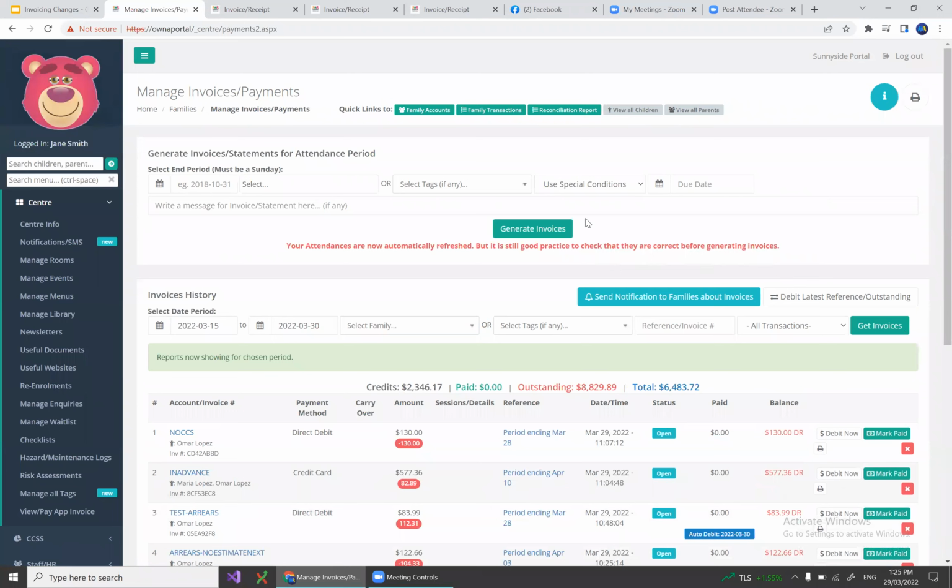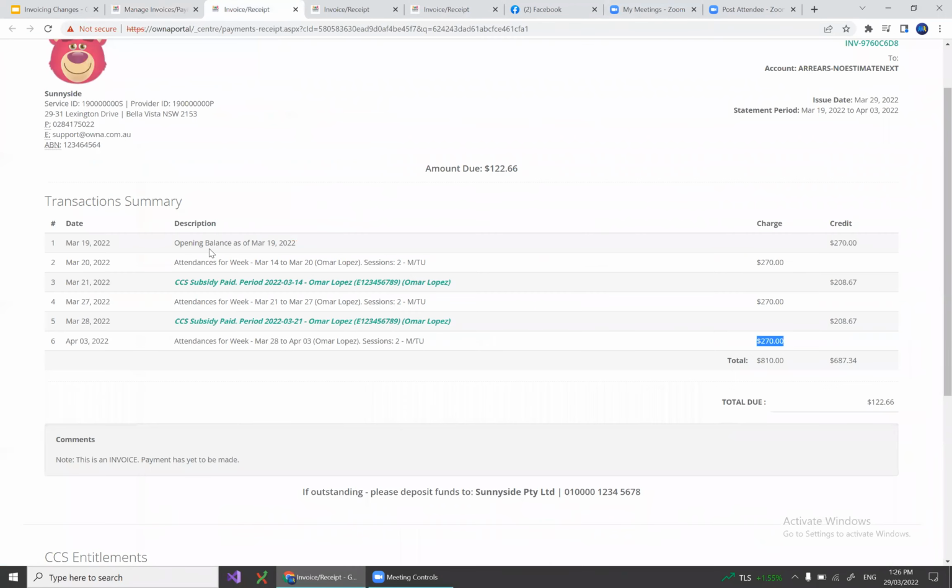What date does the invoice start? The invoice, Louise, will start from the last credit date. It will work out when the last credit went into the system from your previous invoice, and it'll generate from that point in time. So we have an opening balance as of that particular point in time. In this case, there's one here for the 19th.